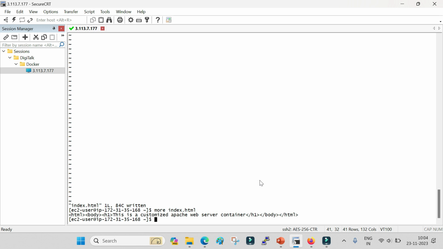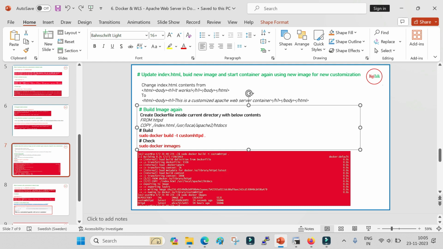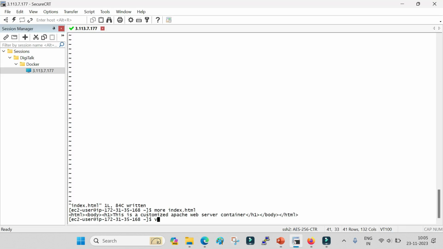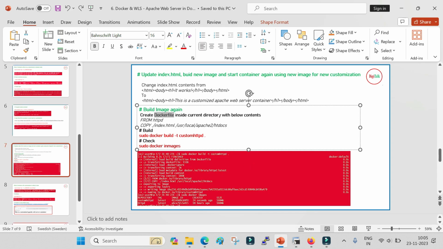But we will do this by creating a new image, right? So for a new image, we will create a file, Dockerfile, right? This is the Dockerfile with the name Dockerfile. So let me create that one, vi Dockerfile. Inside that we will write FROM httpd and then the COPY command.